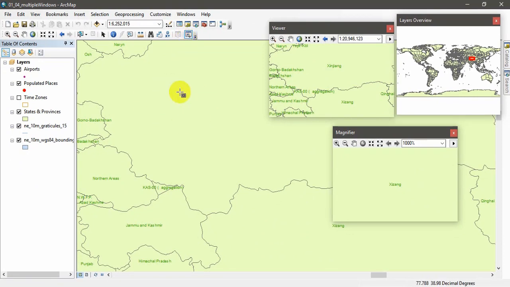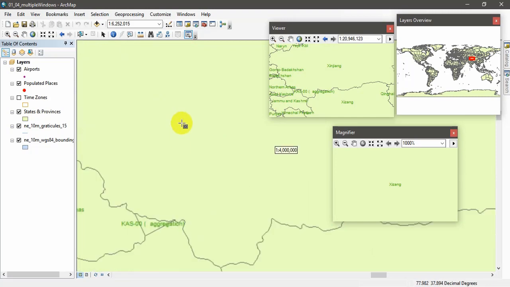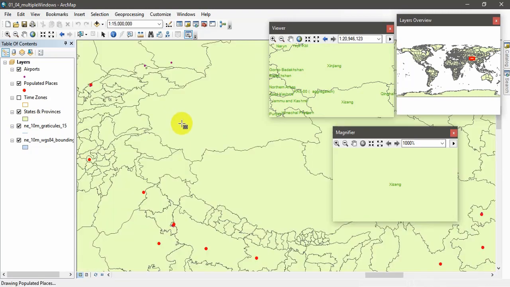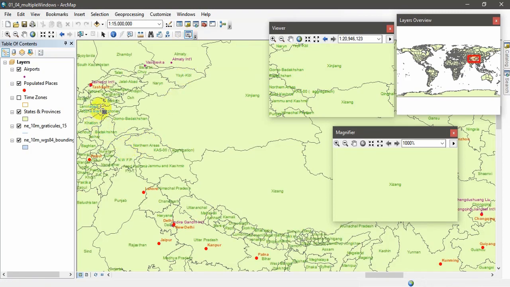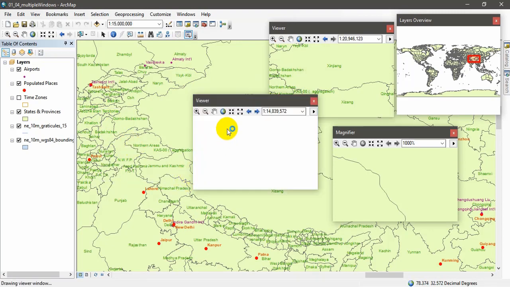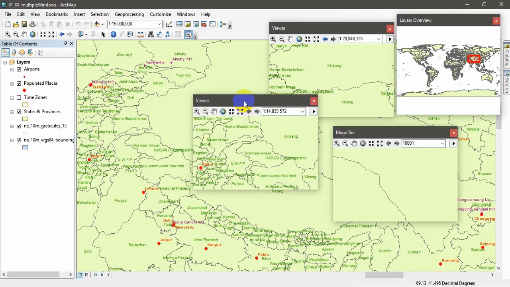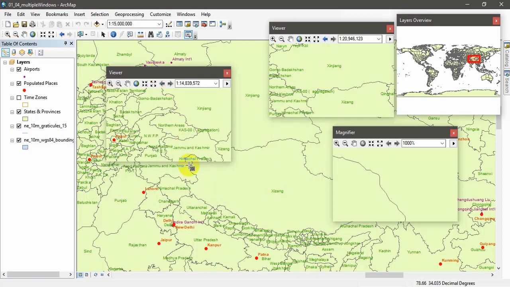The arrow will change into this symbol. Suppose you want to create a separate viewer window, you have to use this one and right click, draw a square like this one. It will automatically create a viewer window. Then you can do the same thing, flash the location.